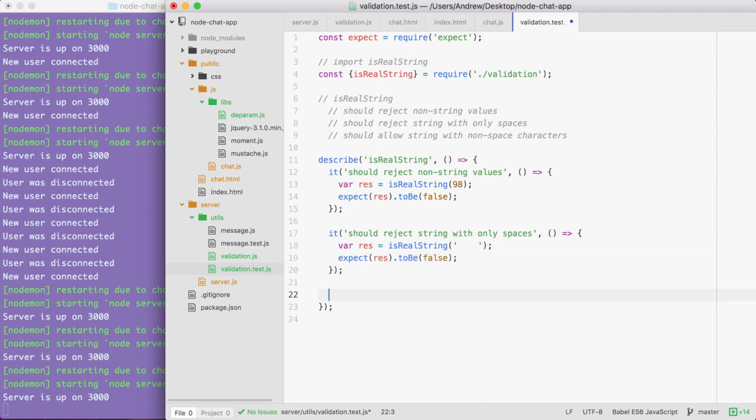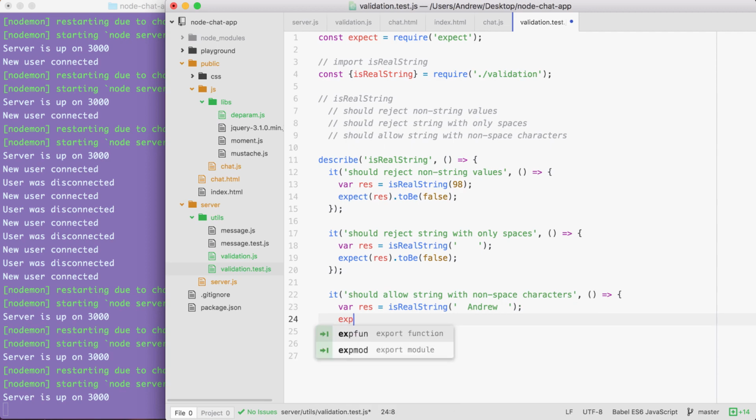Next up, last test case. It should allow strings with non-space characters. I'm going to paste that in here, and then we can go ahead and actually set up the test case. You could have provided a bunch of different values as the argument to isRealString. We're still going to make that response variable. We're still going to call isRealString, but right here, I'm going to choose to pass in space, Andrew, space, which is valid. The trim function is going to remove those spaces in the validation process. And down below, we can expect that response is true, to be true.